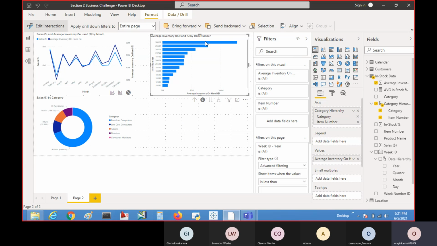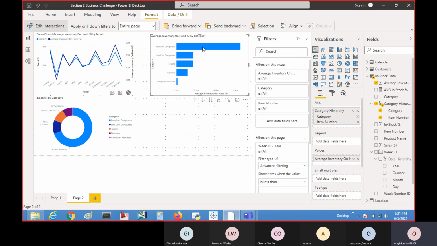So for example, if I come here and drill, let's say drill back up, and I select premium computers, you see that the line chart was affected, but the pie chart was not affected. That's because I had said, okay, I don't want you to have any interactions with all the things that are happening here. Then I can also say, okay, I want it to just highlight.